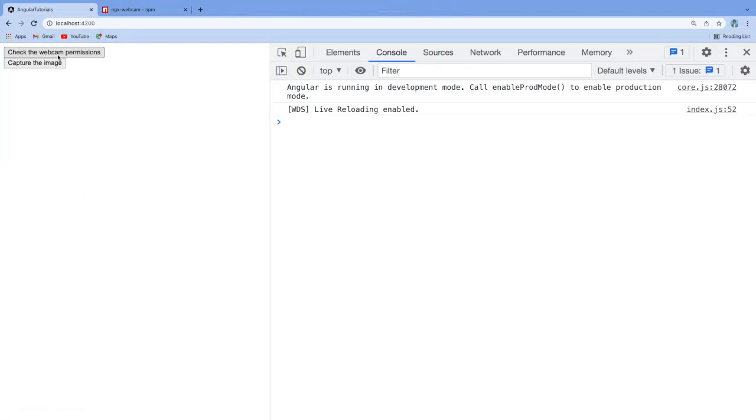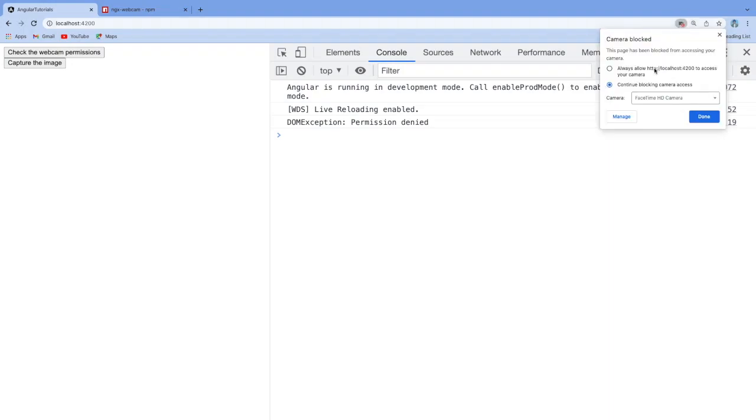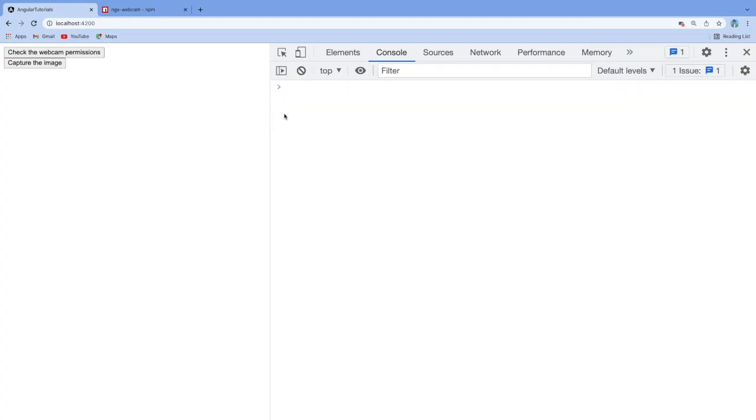Go back and clear it off. Now I'll click on check camera, but it was already blocked by me. So here you can see it was blocked. Let's click on allow always. Let me click on done, clear it off. Let me click on check webcam. So now we got the media streaming, right? This is nothing but a stream. This stream will give you access to your face or anything in front of the system.